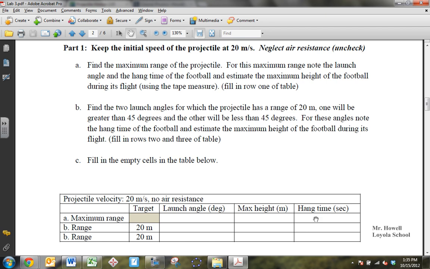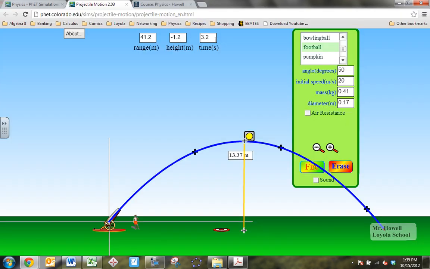Finally, the hang time goes in the last box, which is given right here at the top. So the hang time for this example would be 3.2 seconds. Again, 3.2 seconds. Now, part B for the lab, part B.